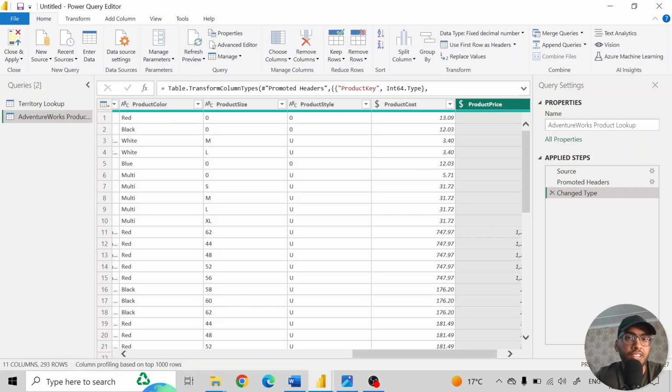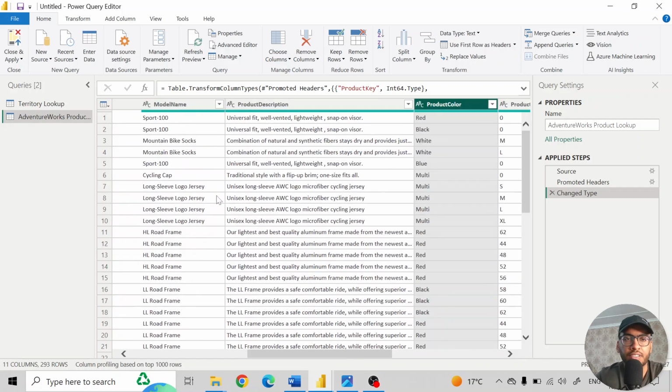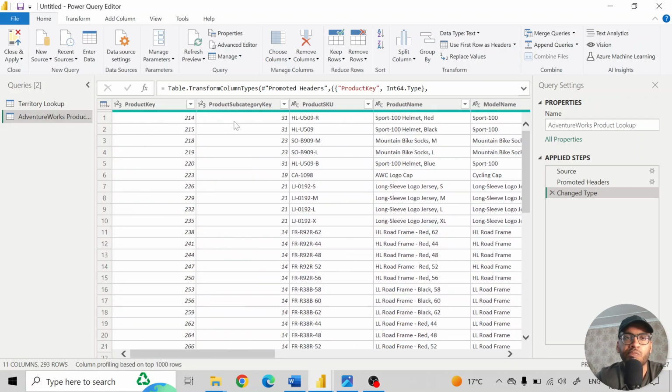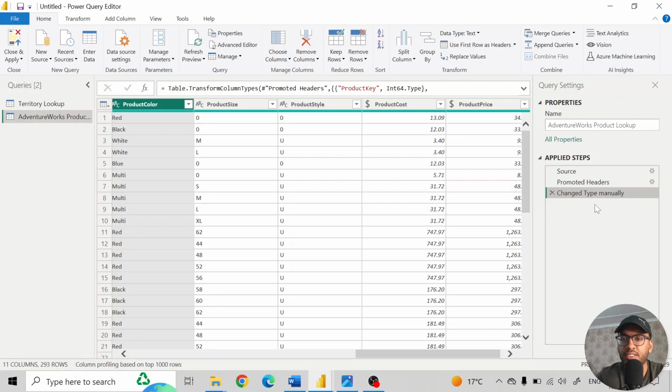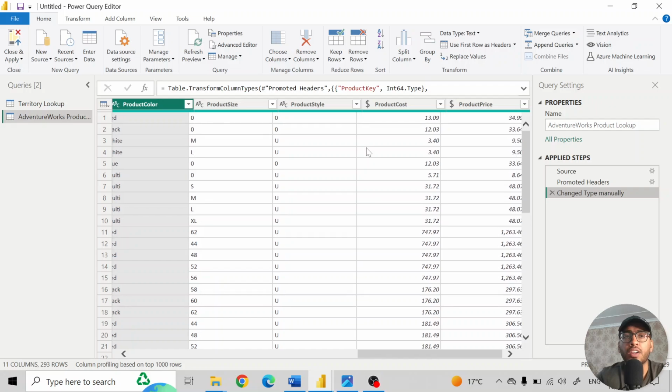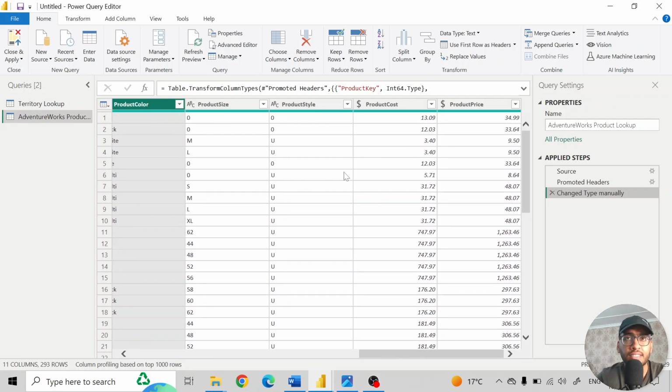Now we have understood how to change the data type. You can do it directly from here or from here as well. Next is how to rename an applied step. Let's say I wanted to rename this Changed Type. You can just click on Rename and change it manually. So you can see I can change the naming convention for the applied steps as well.